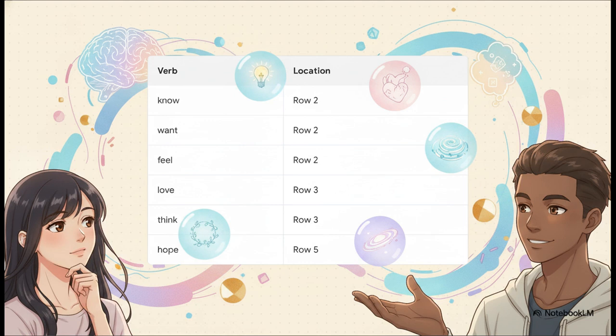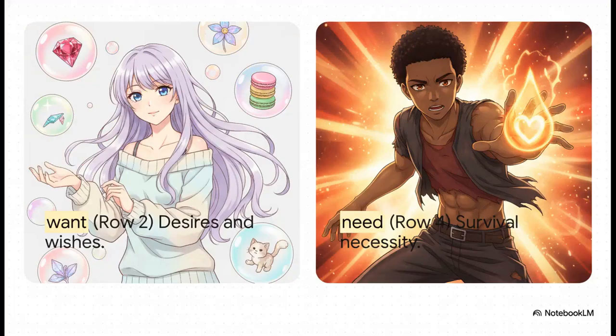It's genuinely amazing how words like these allow us to express our highly complex, invisible internal states using just a few simple, everyday terms. Honestly, you could build entire relationships on these 6 words alone. Let's look at the deep nuance hiding within this specific category. Take want from row 2 and compare it with need from row 4.